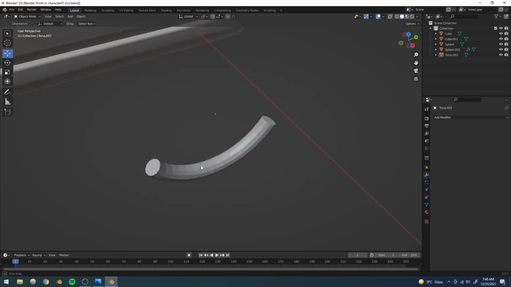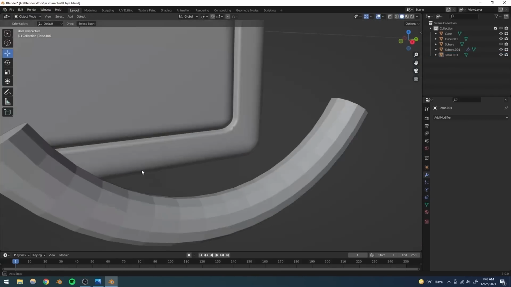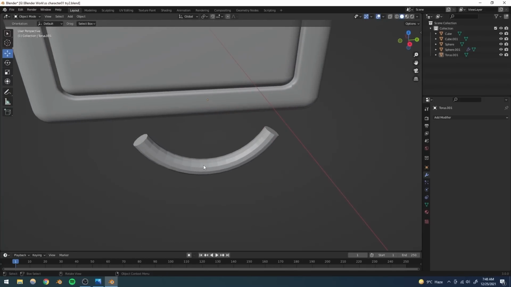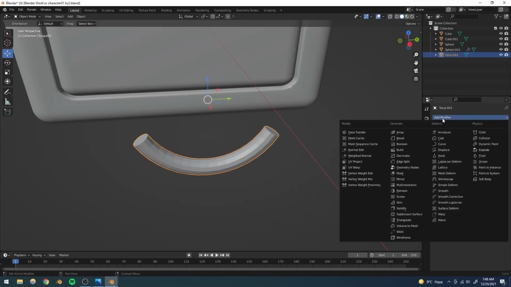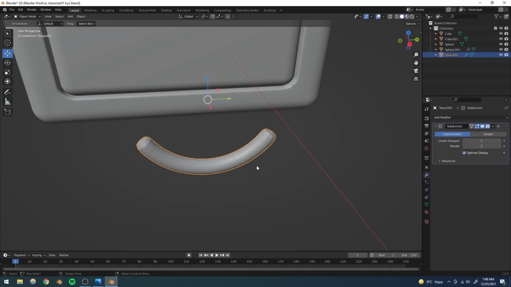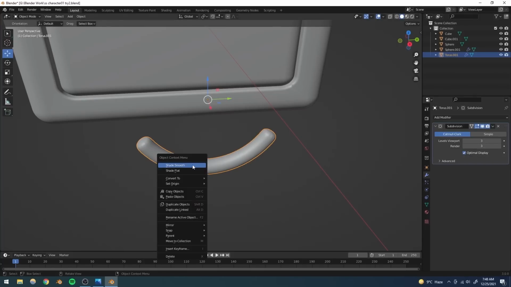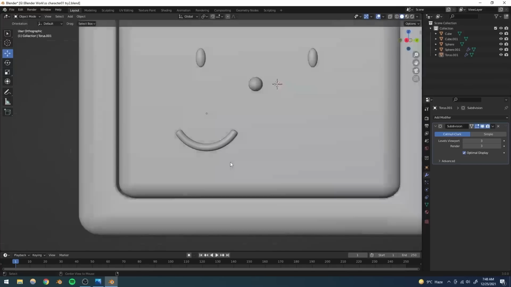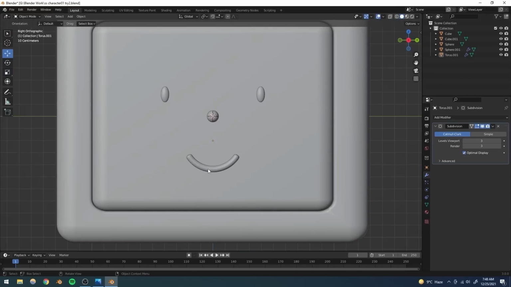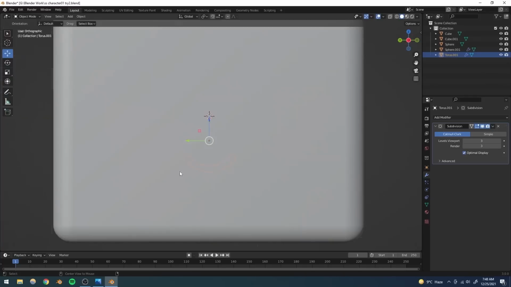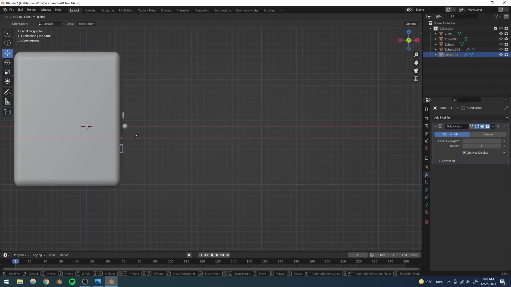But another problem you're going to notice is that it's very sharp and edgy, right? So to fix that, we are going to add a subdivision surface. I'm just going to go to add modifier and add a subdivision surface, and with that selected, I'm going to increase the viewport levels to something like, let's say 3, and shade it smooth as well to make it perfect. And now I think it looks pretty good. I'm just going to go to the side view and flush it in with the face.